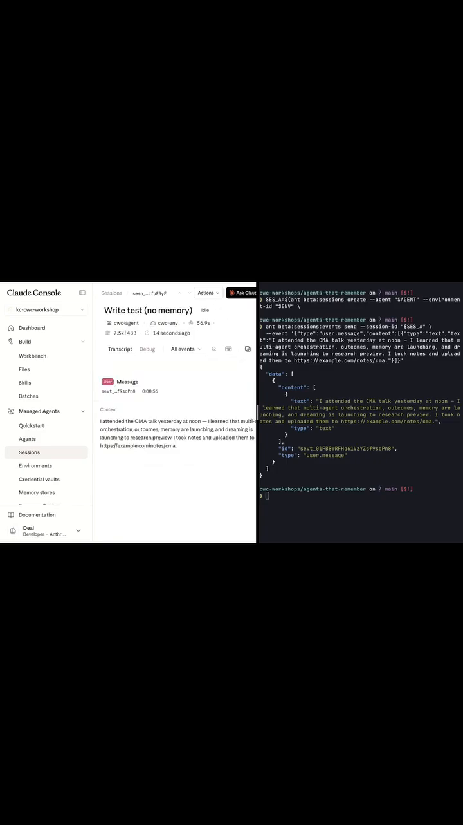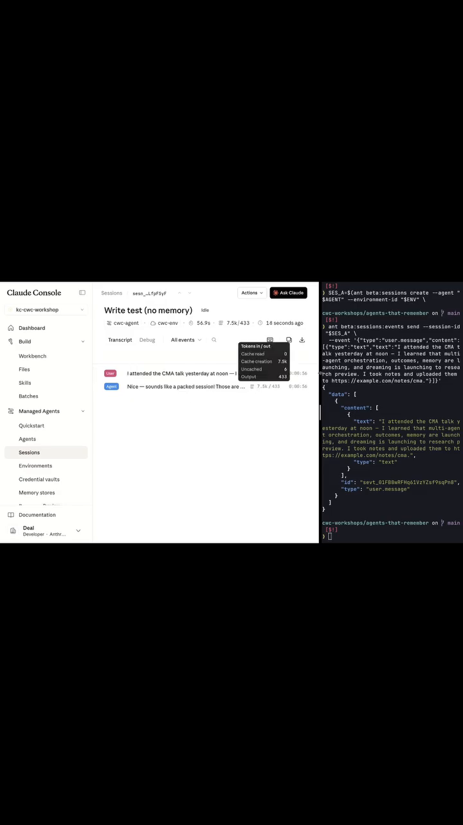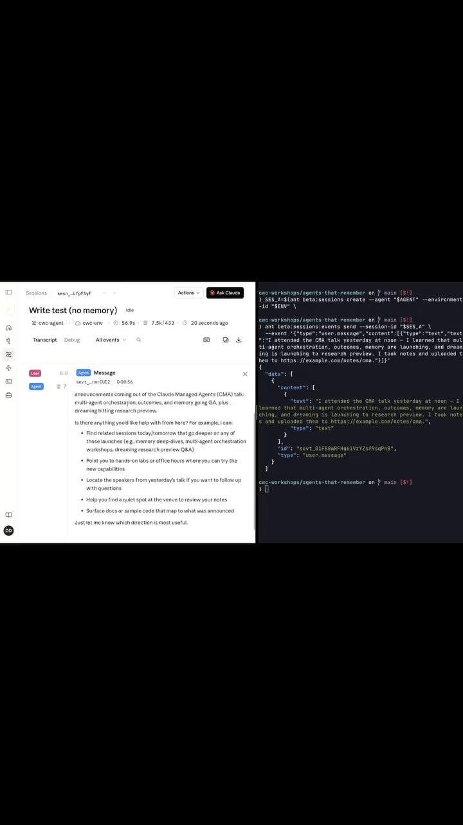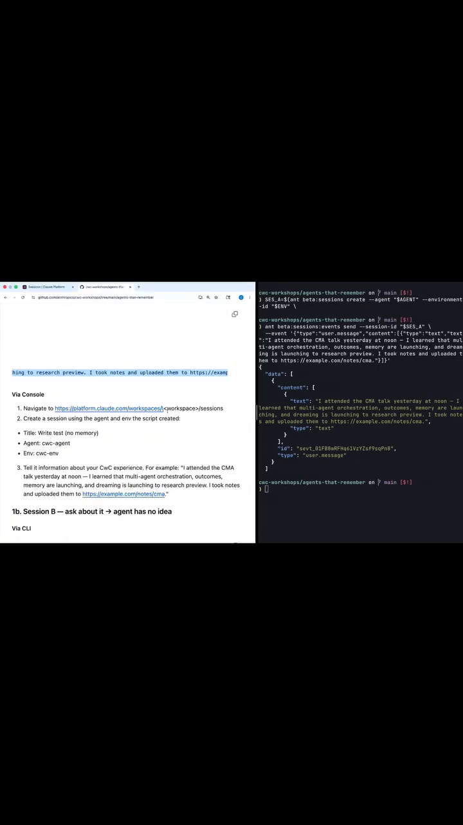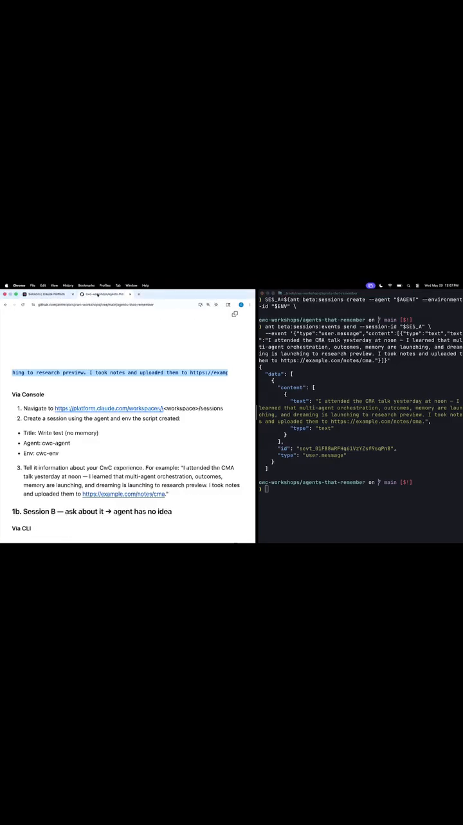Let's see if we get a little refresh. Sorry. Yeah, so it looks like the model responded here. Just collapse this. Yeah, it's basically saying, OK, great, thanks for telling me this information. This is using, I believe, Sonnet, the agent that was created at the beginning.